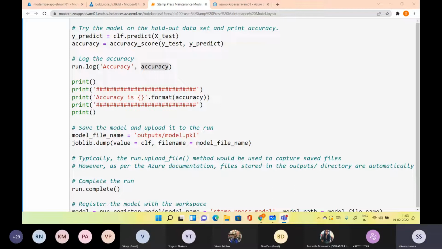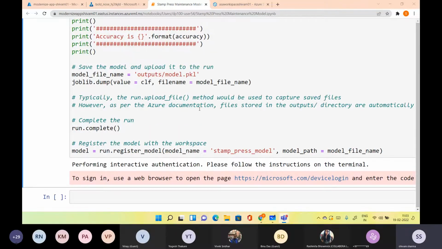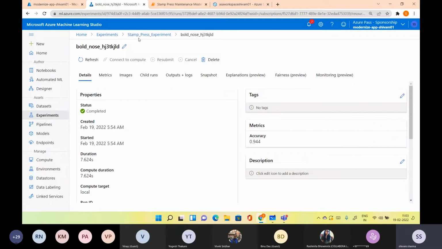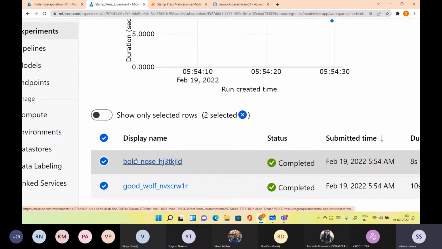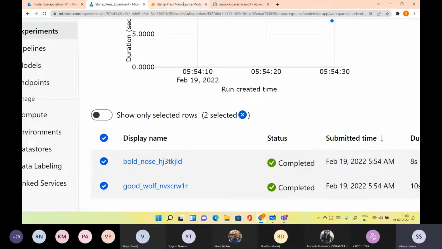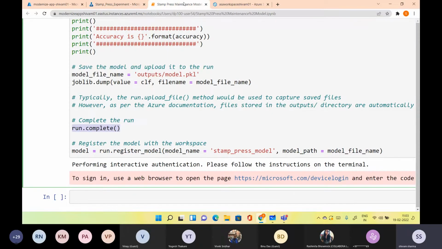Now, the output model, we are saving the output model and so on and so forth. This basically means that my run has completed. Run complete is specific to the Azure ML SDK. If you go one page back, you will notice that these are the runs that have happened. The run will complete when run complete executes. If we don't do it, the run will not complete as such, and then some timeout will happen in the future.